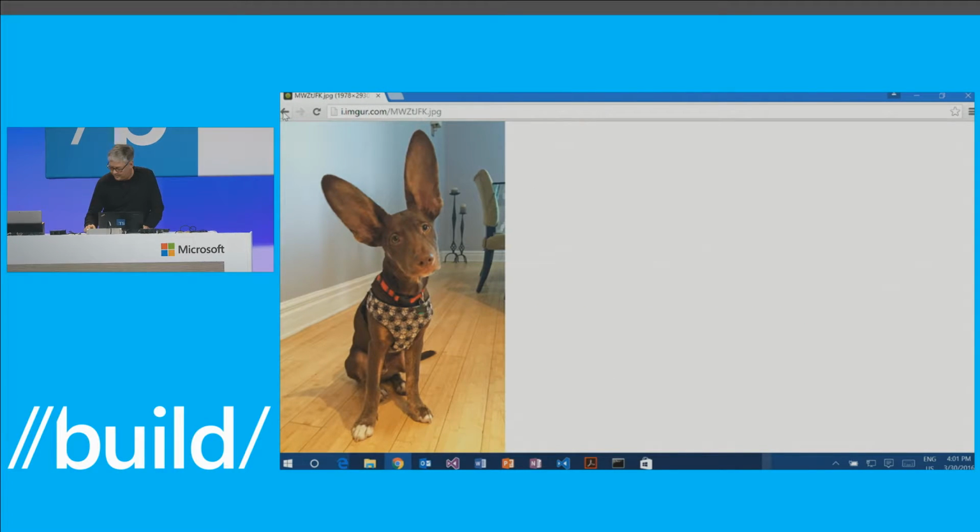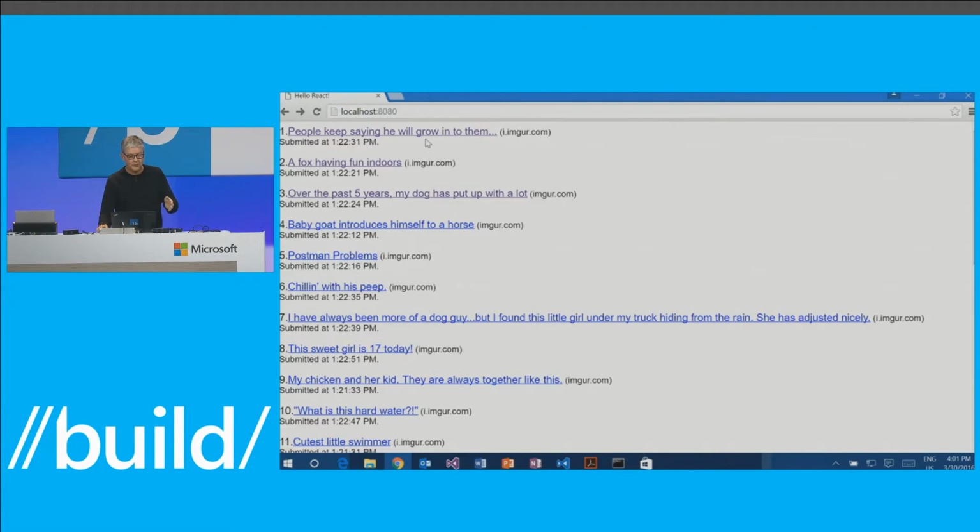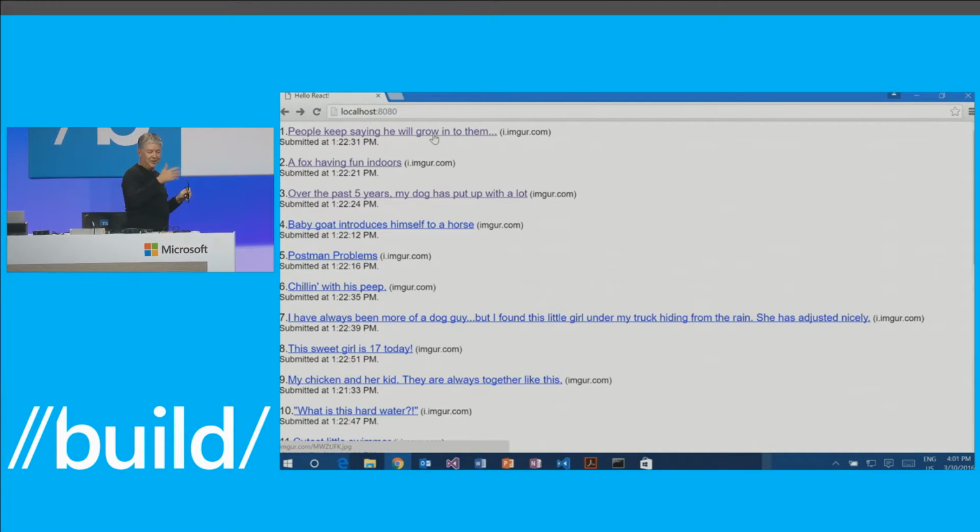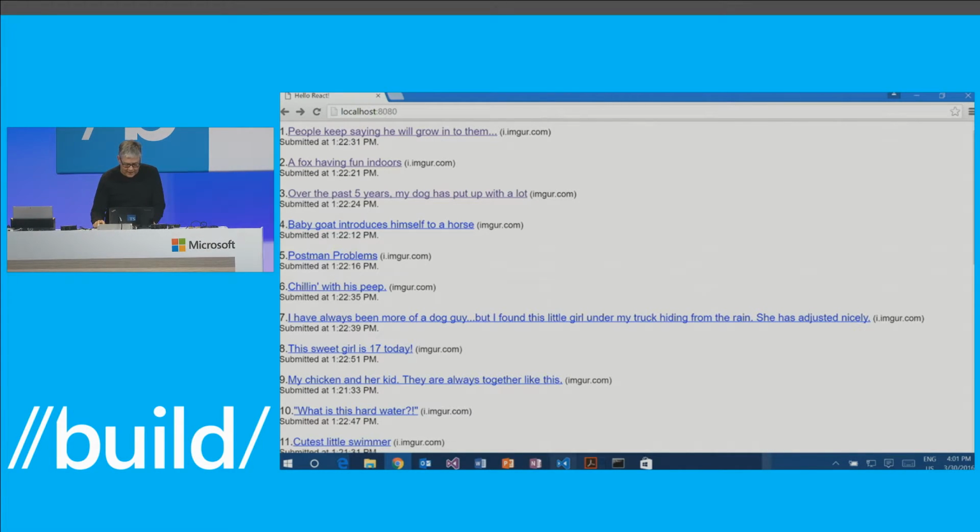Follow the links and so forth. Now, it kind of would be cool if we didn't have to follow the links in this reader here. What if we could show the images directly? So let's try to modify our app to do that.